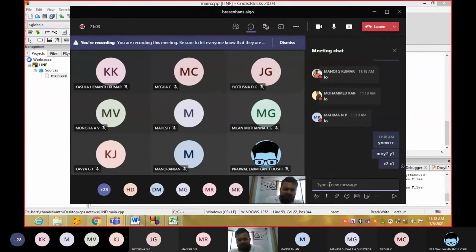Okay, at least we four people, Mahima, Manoj and Mohammad Kaif. Guys, while giving the pixel values, can I give the initial pixel values greater?